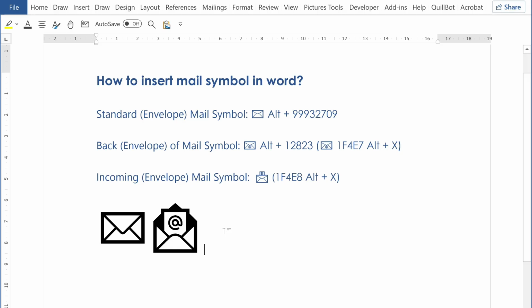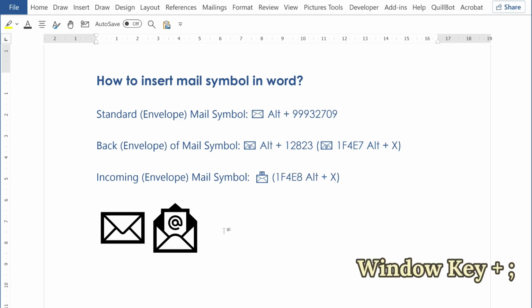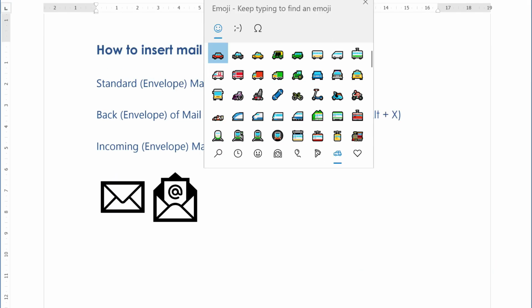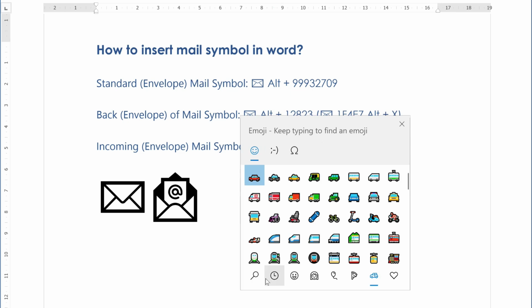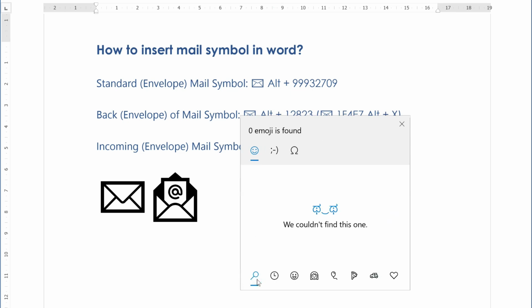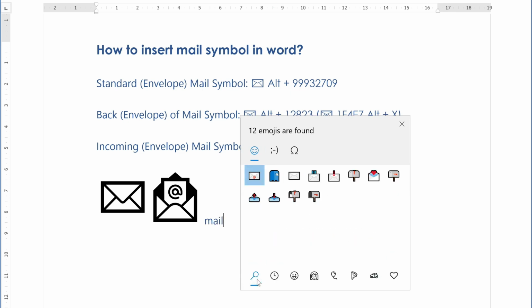So there is another method: you can insert the mail symbol by using the emoji keyboard. Since Word supports emojis, you can use the system level picker. For this you need to press the Windows key and the semicolon key all together. Then the emoji panel will open up. Click on the search and type mail. And here you can see there are different types of email symbols. This is the incoming. So you can choose any of them.